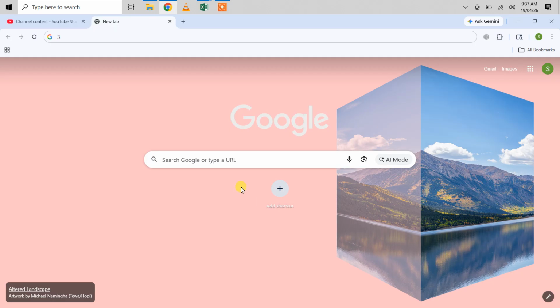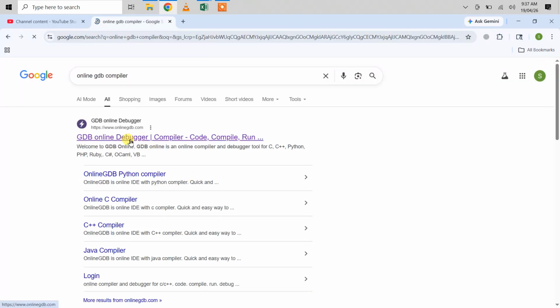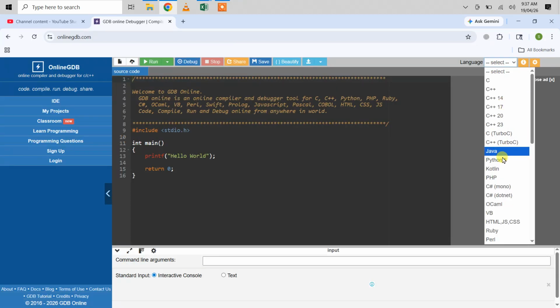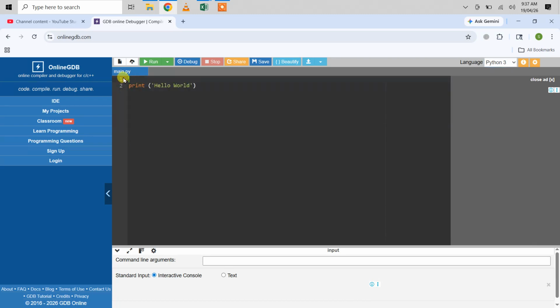Here I won't be using any IDE installed in my computer. I will be using online GDB compiler. So let's search for online GDB compiler, and here we will be testing our code. Now let's select the language Python 3 and quickly remove these particular comments. So Control A, backspace. Okay, fine.